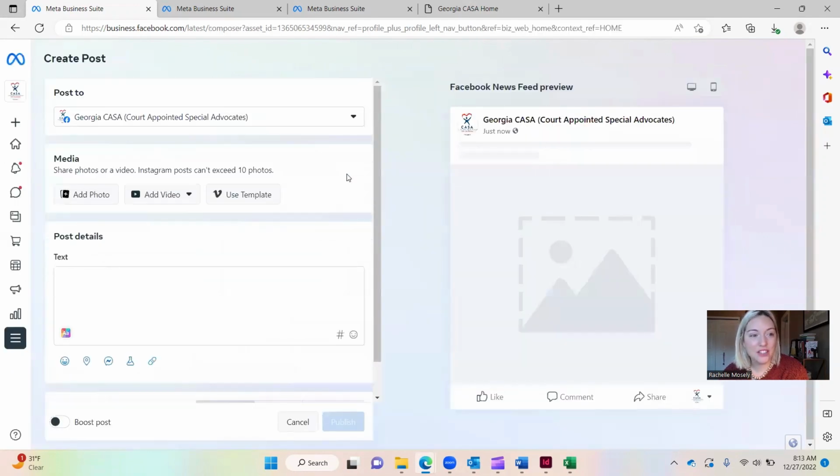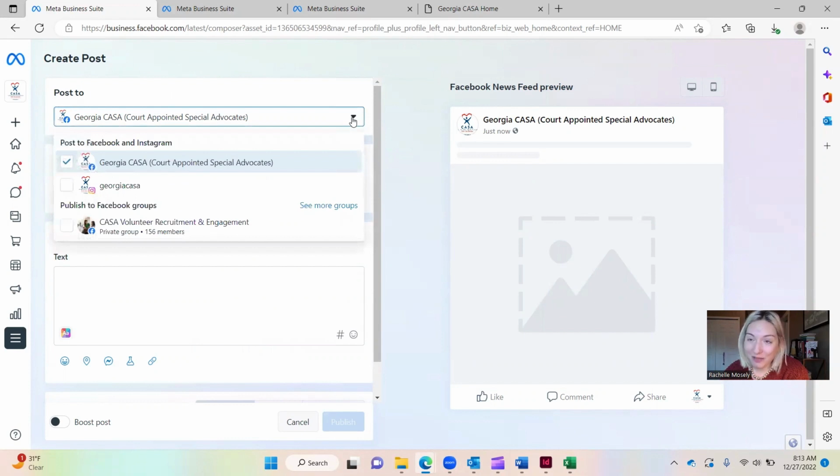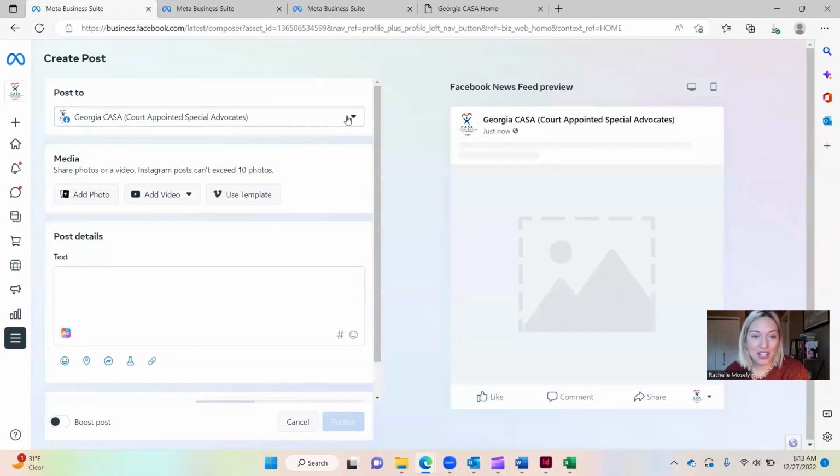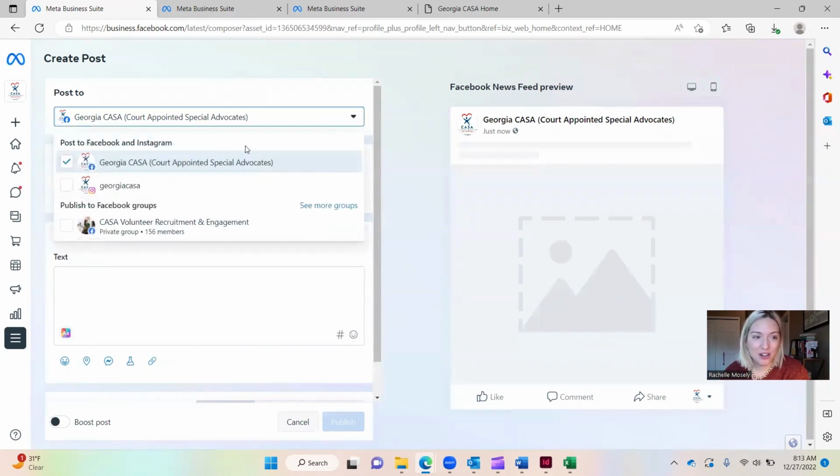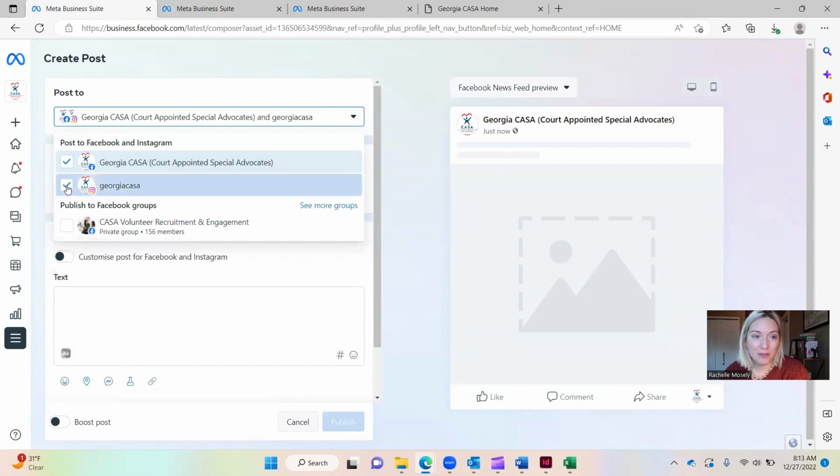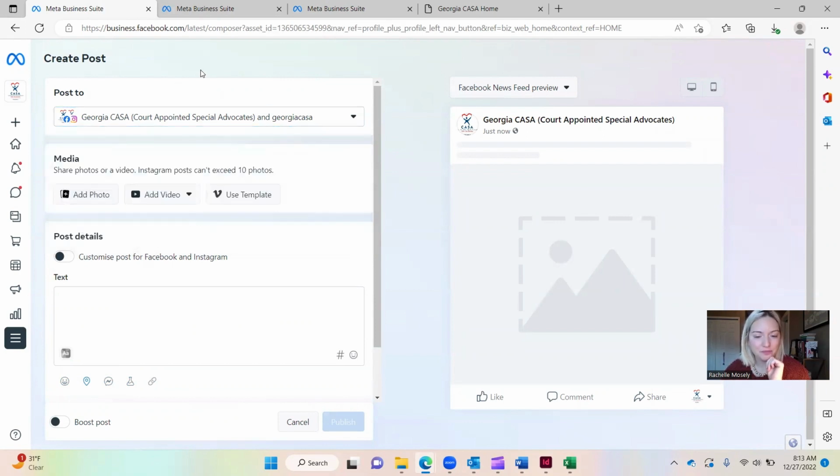Now, there's a couple things you want to do right off the bat. Because we're coming into it through our Facebook page, it is just having us post to the Facebook page. Now, if you have an Instagram, and if that Instagram is linked, you will have a down arrow here, and you can click on this down arrow and also select Instagram if that's something you have and want to post to. Okay. So for us, we're going to do both. Today, I'll show you how to do that.